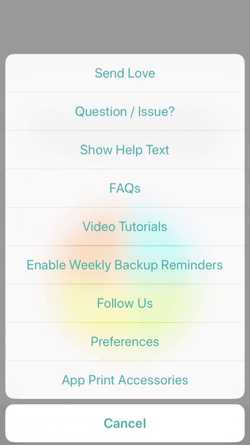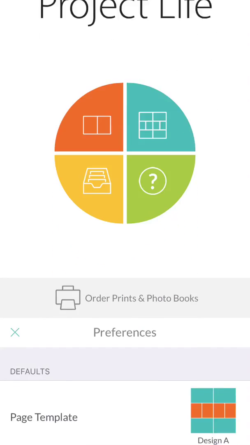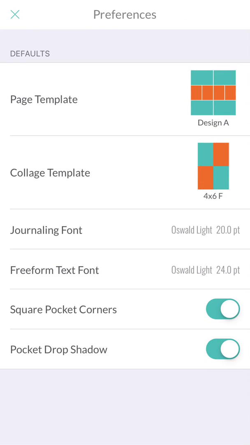So again, how to turn drop shadows on or off. Go into the green section of the app, tap on preferences, and then toggle that on or off. On will be a blue filled in little button there. Off will be a white button.